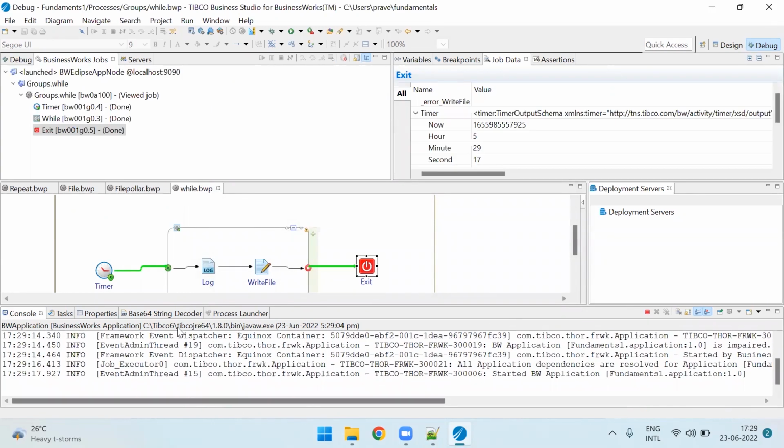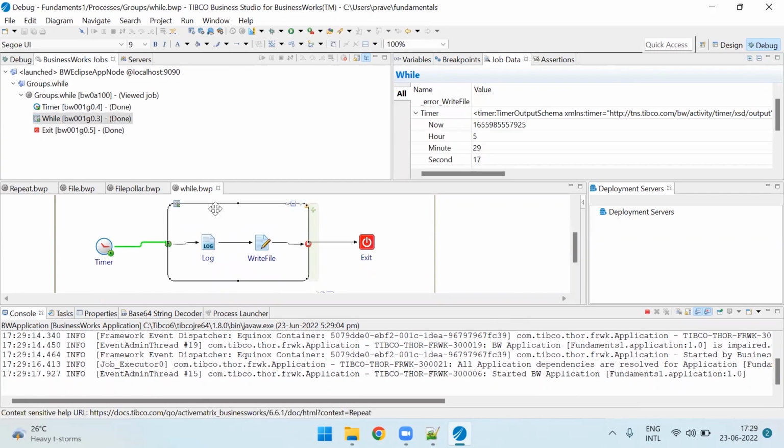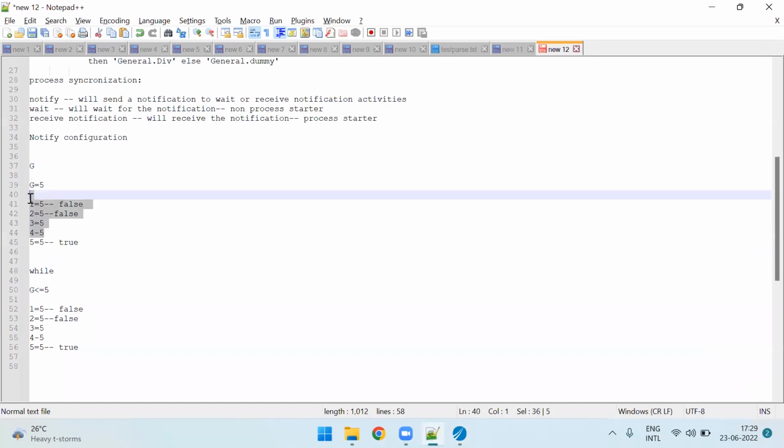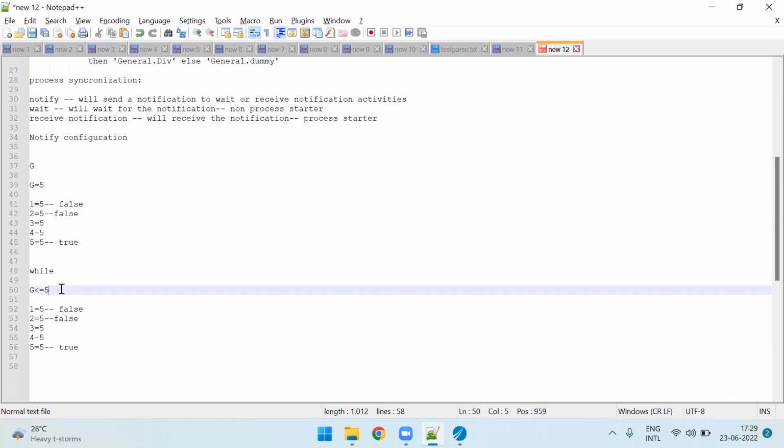So what happened, you see, this group was not executed because the condition was not satisfied. What is the condition? Now in this case, the condition is this one. So here this is false. In case of the repeat group, it waits until the condition is true. Even though the first few repetitions are false, the group is repeating until the condition is true. But for while, it will execute only when the condition is true from the first instance.